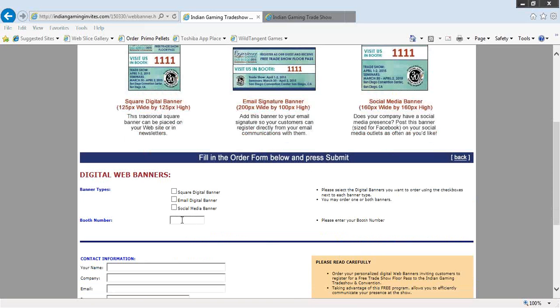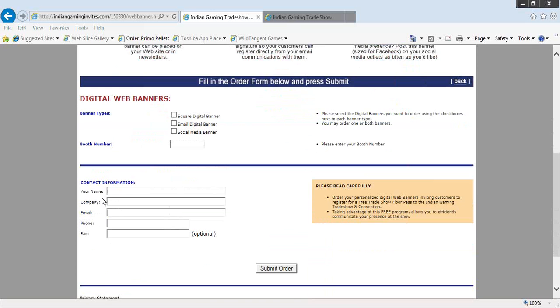You simply give us your booth number right here, and then the contact information, which is just your name, your company, excuse me, your email address, and phone number. That's there for us to reach out to you in case we have a problem with your order. We just need to get a hold of you. Then you simply hit submit order. Once you do that, you'll get another thank you page, and your order has been placed.